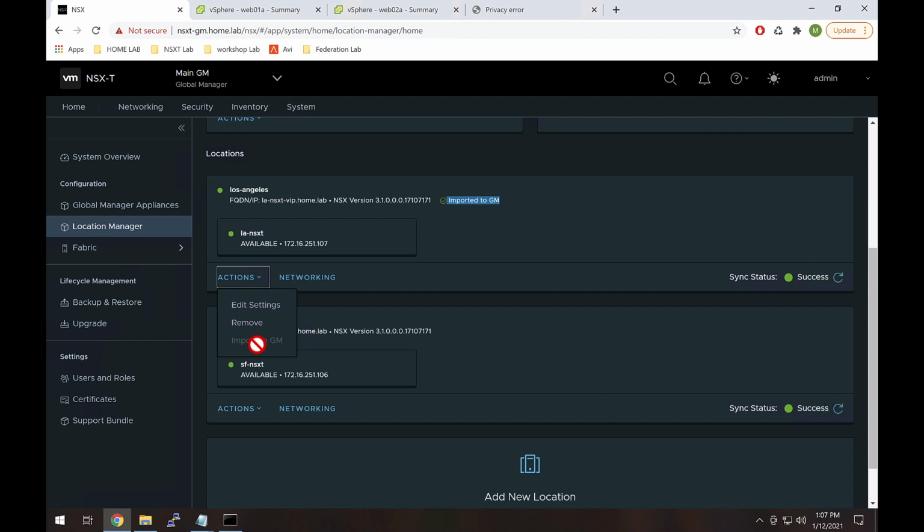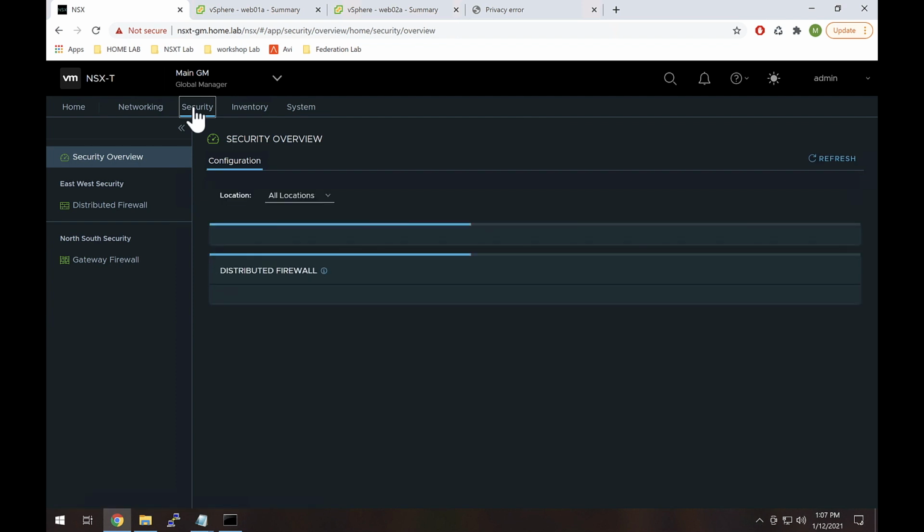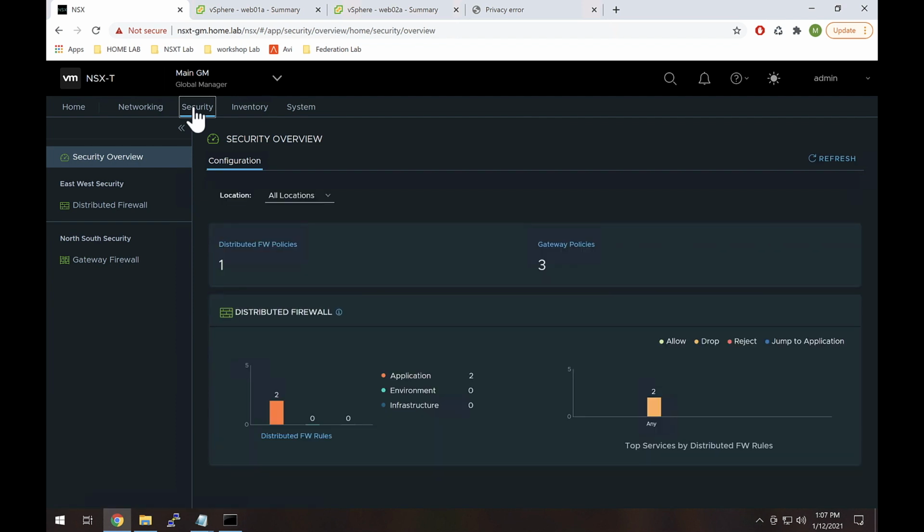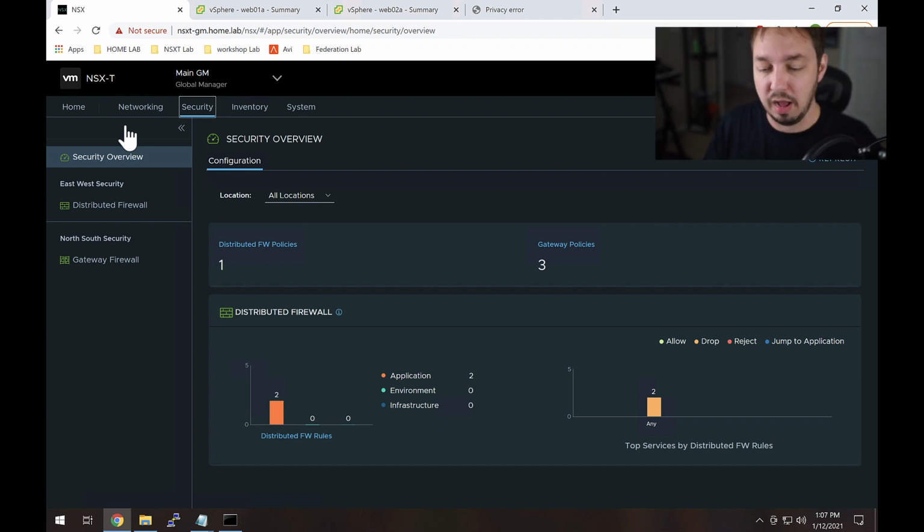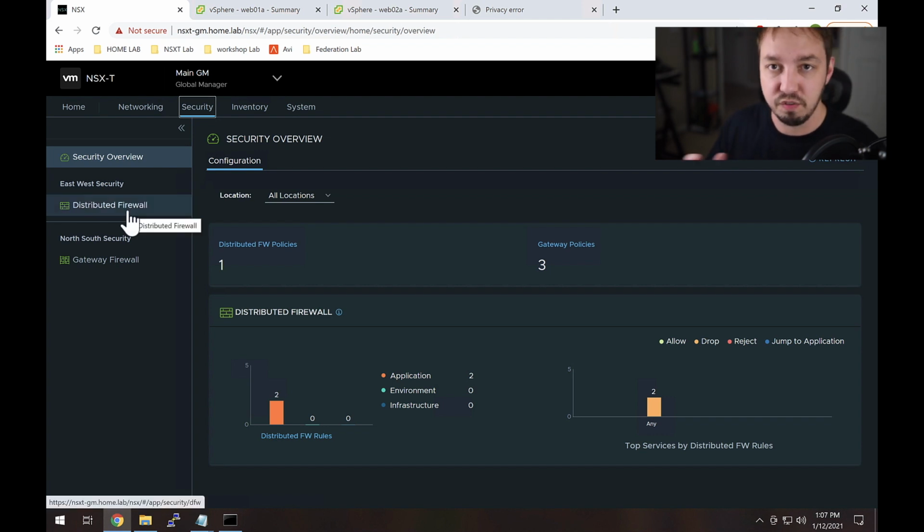Now, from a general functionality standpoint, I'll just give you a very, very brief tour. If we go to security, we see that it looks familiar, but it's different than what we've seen in our LMs. Specifically on the left here, we don't have a lot of features listed. We don't see things like URL analysis or threat prevention or IDS, IPS or anything like that. So this is the functionality that's supported for Federation. For Federation spanning multiple sites, I can do basic distributed firewalling. All of the distributed firewalling we could do before, pretty much we can still do now. But obviously we see IDS, IPS is not supported here currently.